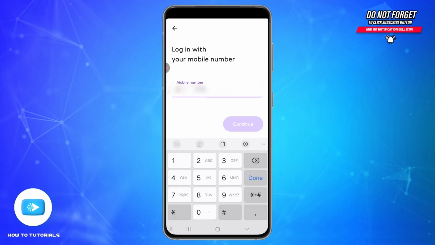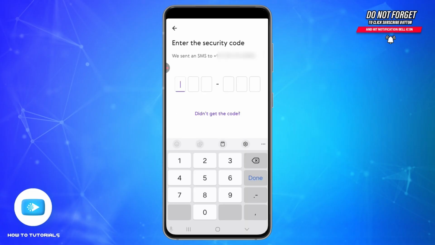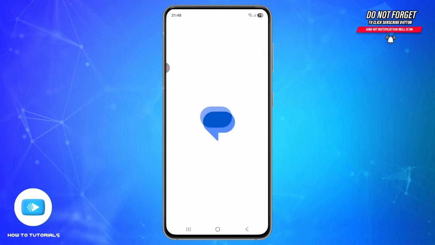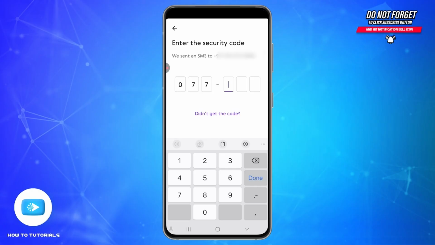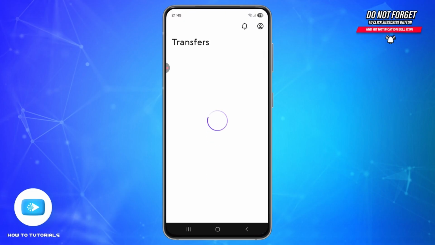Here, type the phone number you used to register. Paysend uses phone verification. Once done, tap Continue. So here you will get a security code via SMS. Let me check it. Simply enter it and you're in.